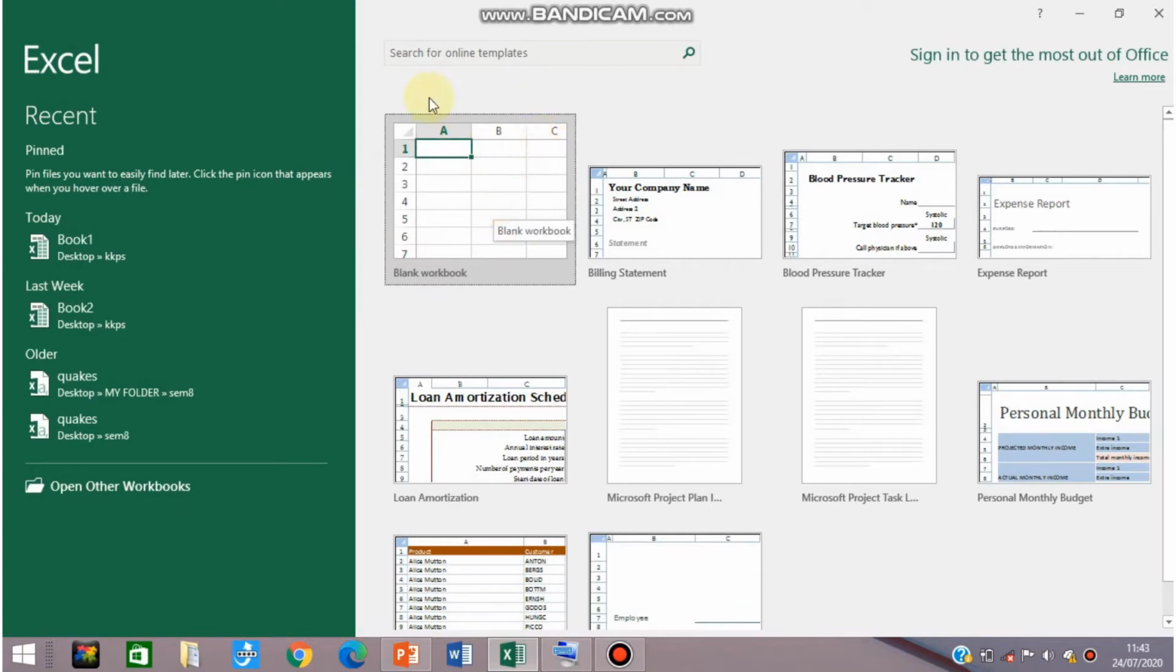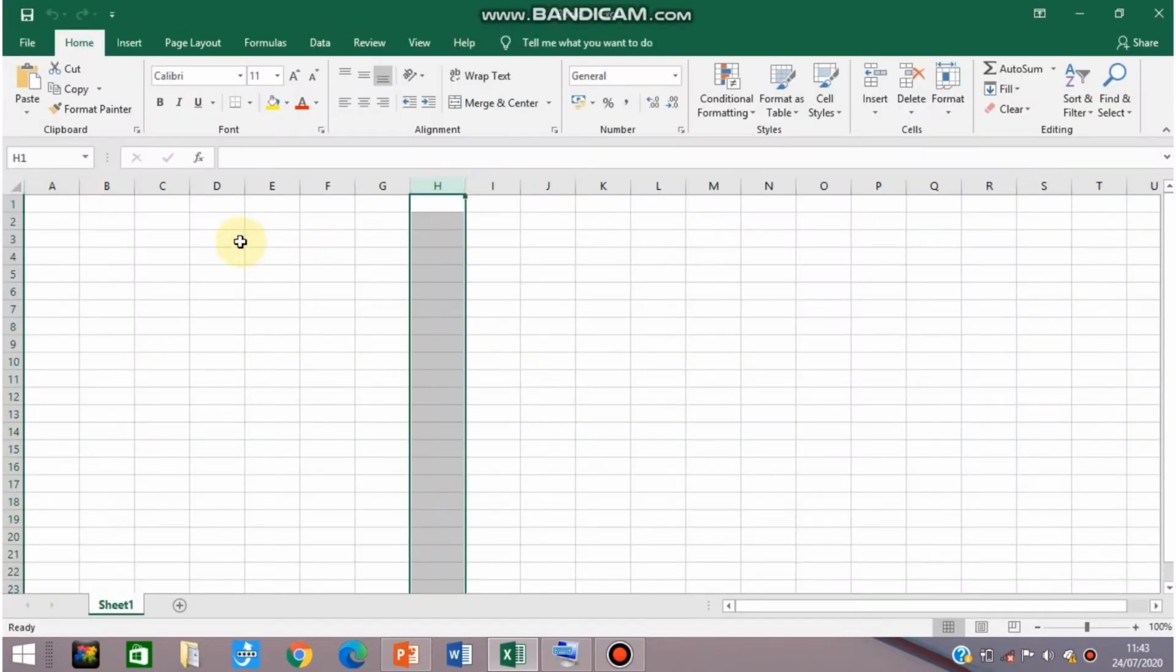After double clicking it, this is the window that you are going to get on your screen. Click on blank workbook, and then your worksheet has been displayed. Your blank worksheet has been displayed. Fine.